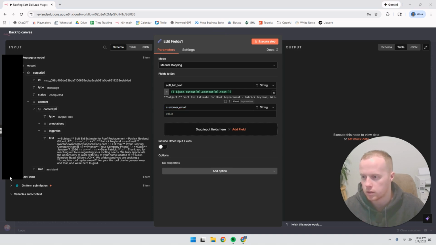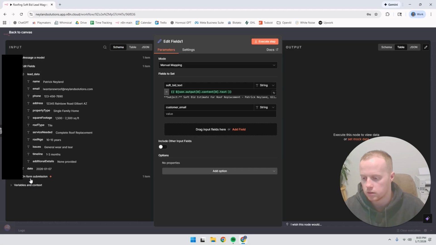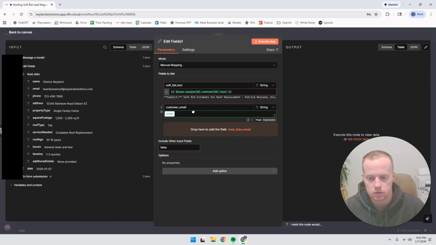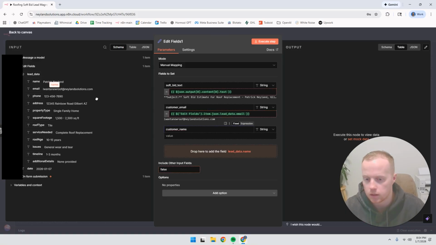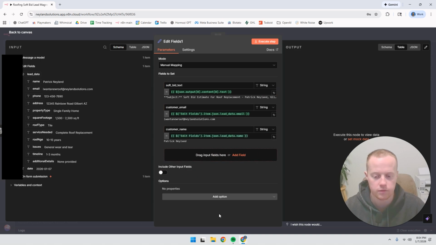Okay, we're going to come back here. Email. This part's not necessary. I just like keeping the data kind of tidy and upfront. I can, in the next node, pull it from that previous node, but this is how I like to do it. Customer name is what we're going to do next. We'll pull that over. Perfect. Now we have the information that we need to send this information. So we will execute this step.